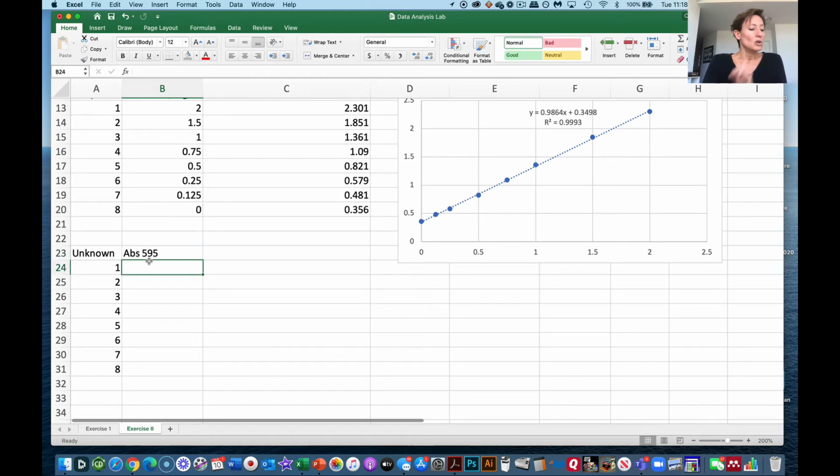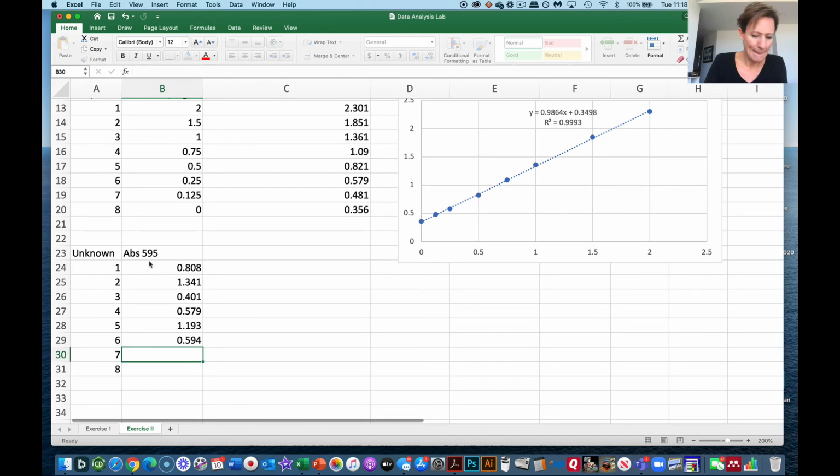Okay, so now again, this is a situation where if we were able to pull this data off from an instrument directly, that would be ideal, because we're not going to then have that potential for transcribing errors, but we're going to do our best here. So 0.808, 1.341, 0.401, 0.579, 1.193, 0.594, 0.783, 0.601. All right, so those are all the absorbance values.